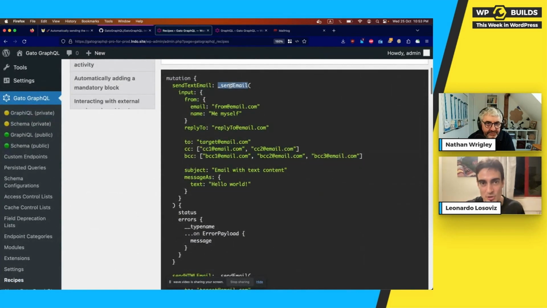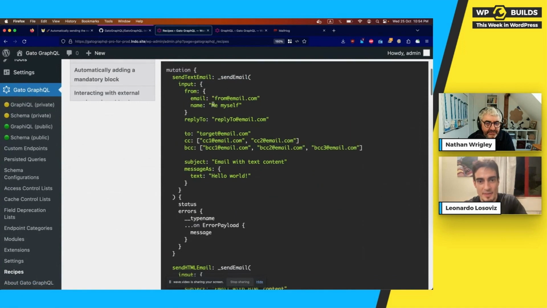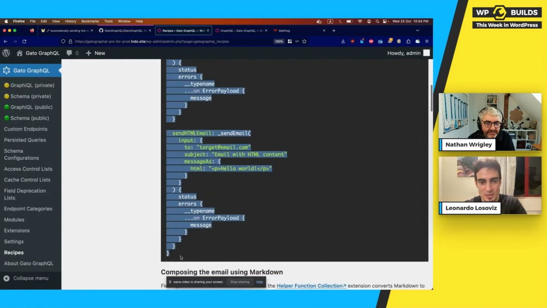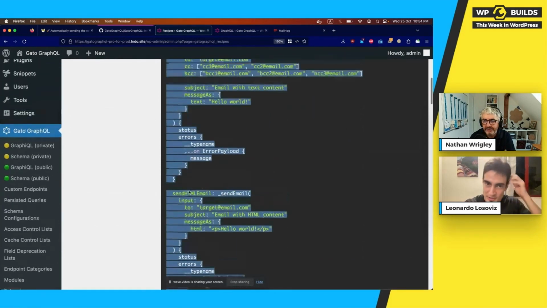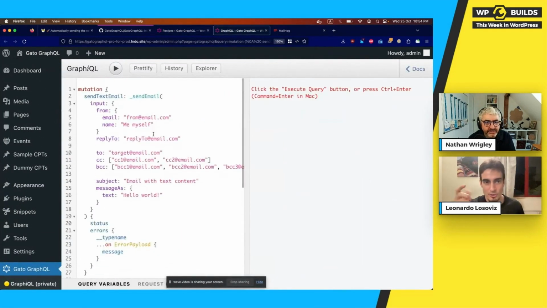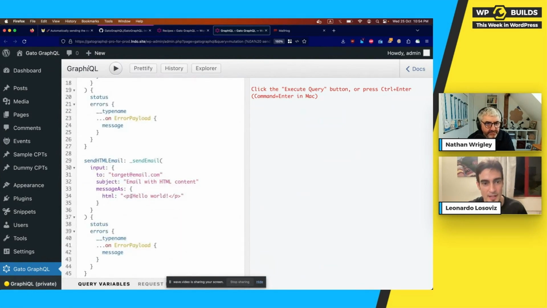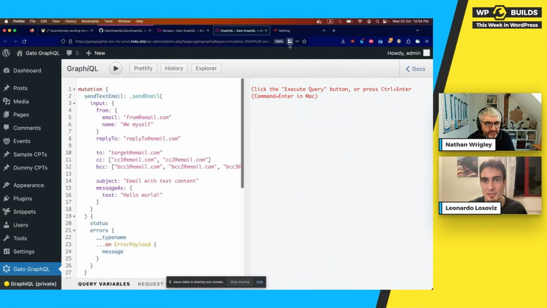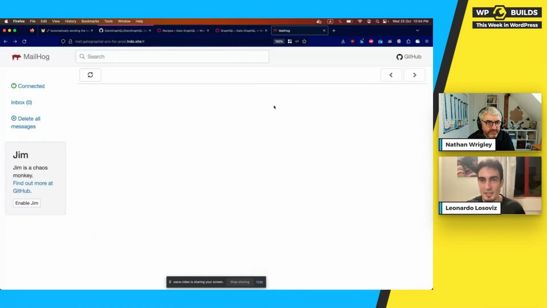There's a mutation called send email that basically sends emails. It uses the functionality from WordPress. So whatever you configure in WordPress when you set the SMTP provider, this one will use all of that. You can send an email as text and as HTML. I have here Mailhog, a client that captures and consumes emails without sending them.